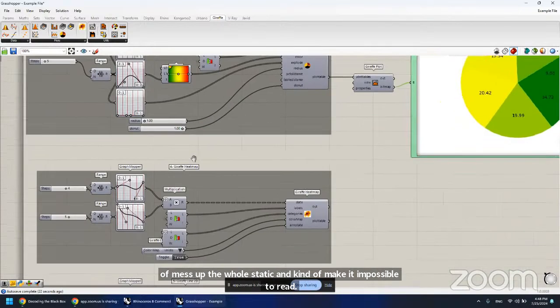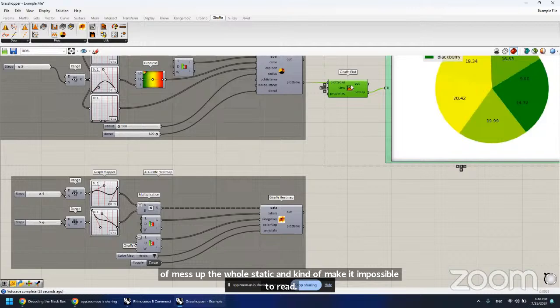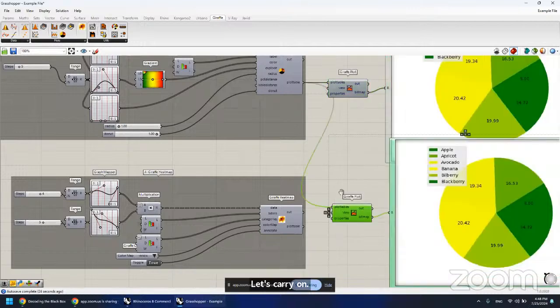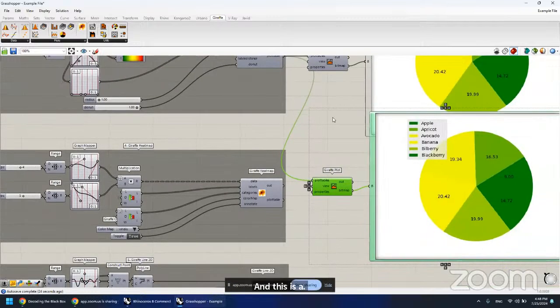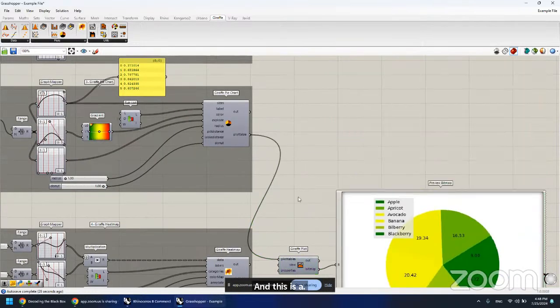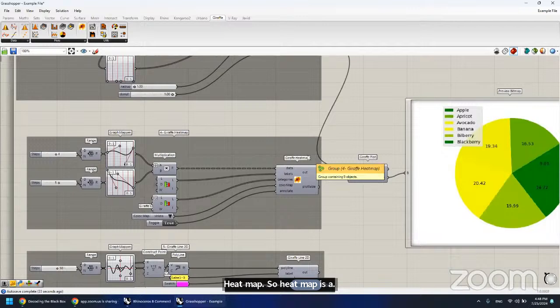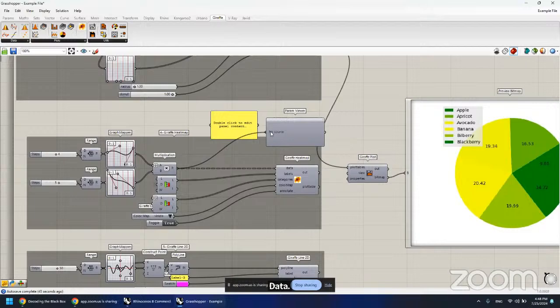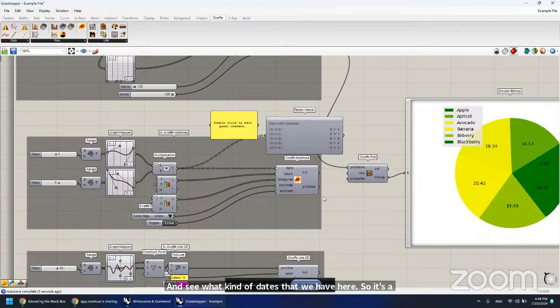Let's carry on. Okay, let's delete this. And this is a heat map. So a heat map is essentially a bitmap that you are creating with the data. It gets a data tree. Let's use a panel viewer and see what kind of data we have here. So it's data with 5 branches, and each branch has 6 data inside it.